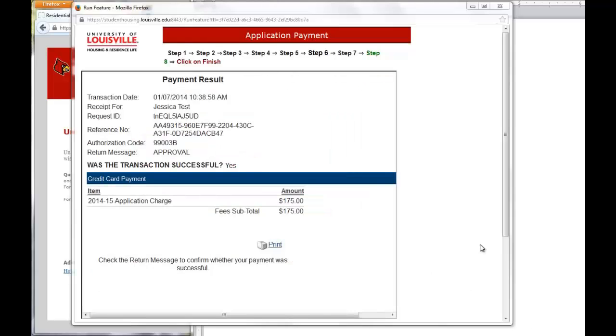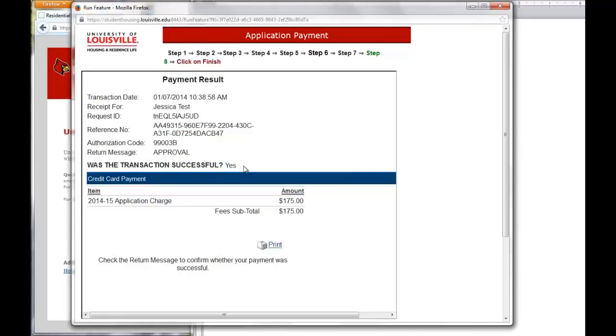With the heavy load of this initial launch, you can expect that it may take a little time to receive your transaction results. On the payments result page, double check, was the transaction successful? If this says no, then there was a problem at some point with the application payment. If that is the case, contact us at oncampus@louisville.edu and we can check to see why you were declined. We will then provide you instructions on how to go back in and make the application payment successfully.